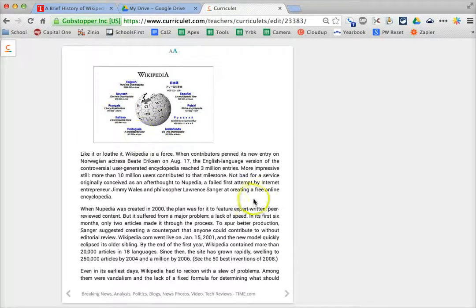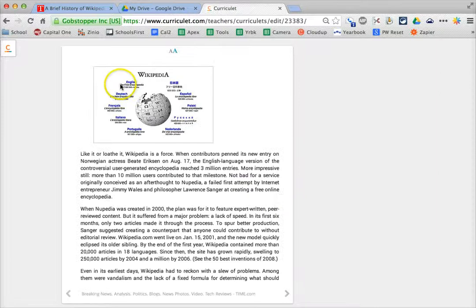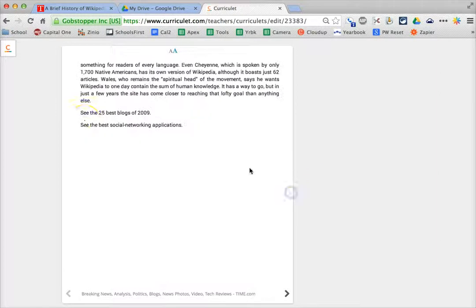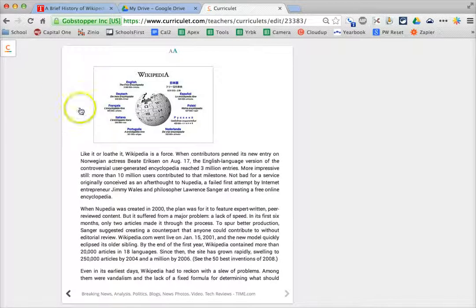It'll usually insert images. You may find though that you don't like this. I actually like having the title here in the first page, and it also added some things here at the end I don't really need. So you might find you like doing this. You might find it didn't copy and paste it quite perfectly.